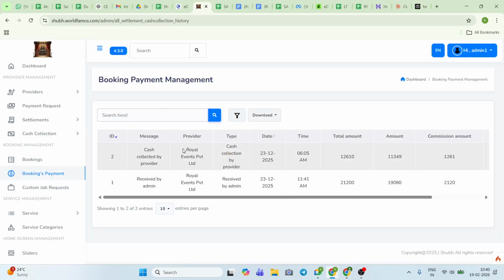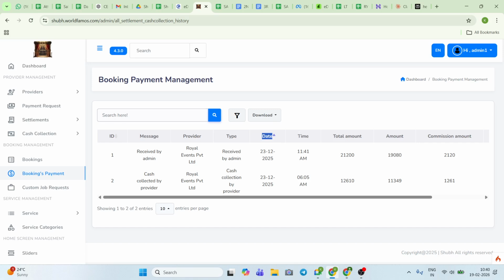All booking related payment management activities will be updated in this panel. See, provider, who is the provider, what type of cash amount is going to be handled, date, time, total amount and commission amount. Got it? This is the total amount, this is the vendor amount, and this is the admin commission.